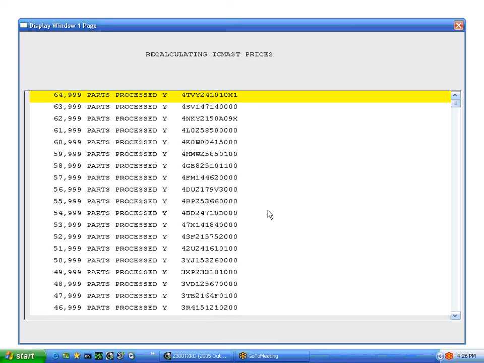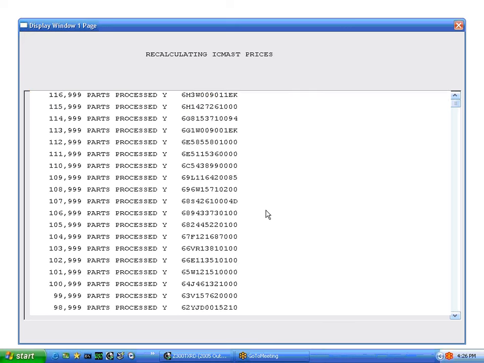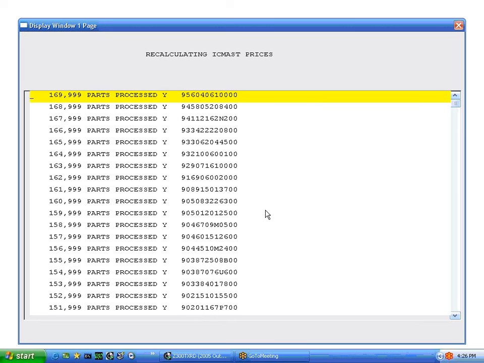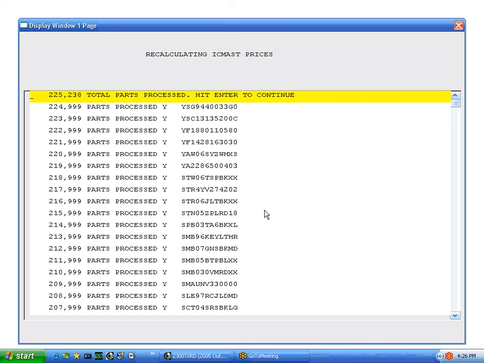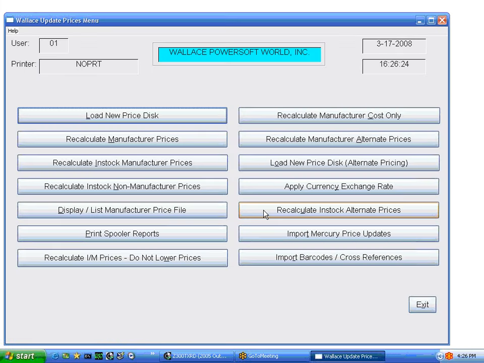Remember we talked about the file cabinets? It's going through that Yamaha file cabinet, and like I said, there's about 230,000 numbers out there, and it's changing the prices on every single one. So regardless of what Yamaha pot I type, it's going to have my new list price on it. It just did 225,000 numbers. I'm going to select OK. So that did my catalog file.